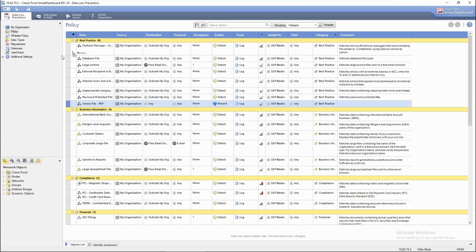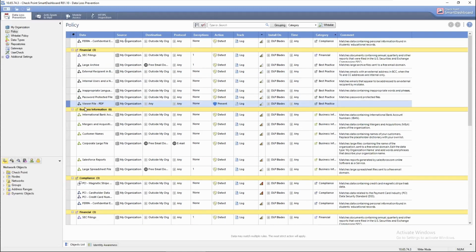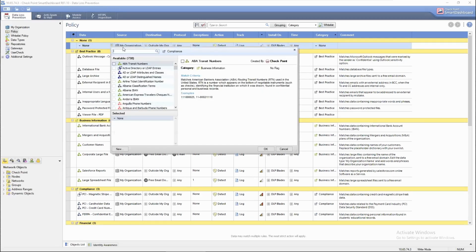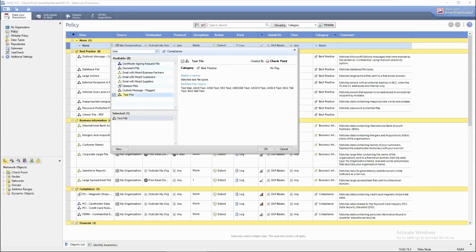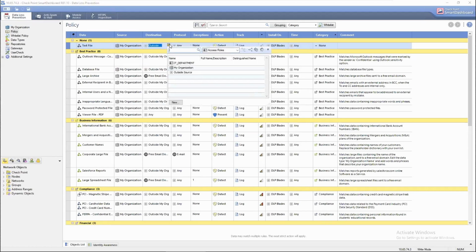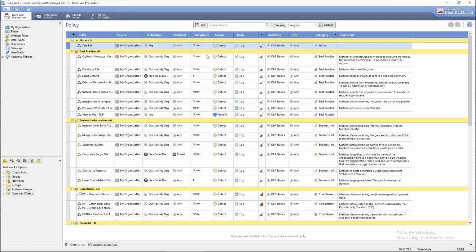Suppose I could drag and drop these. Okay, let me add another one. I can adjust this later. The other one should be, let's say, for instance, txt files. So I'm going to add this, and it's going to be my organization to any protocol, and I want to prevent. Okay, a seed.